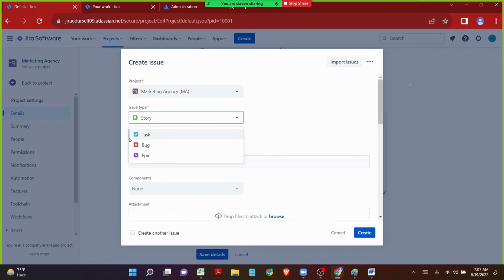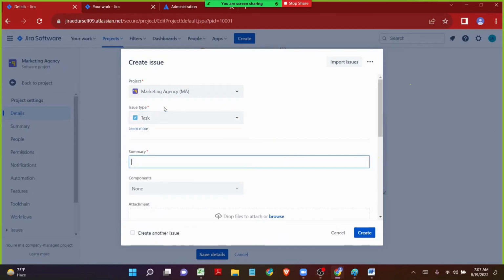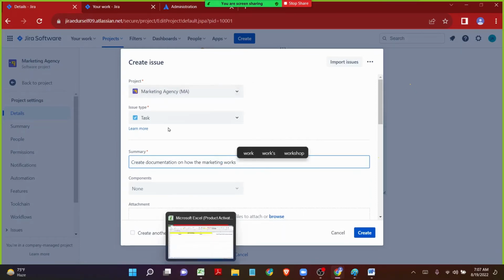We will be spending 1 hour of time on understanding how we can select the issue type. For now, all you have to understand is that it's going to be one of the tasks. Maybe create documentation on how the marketing works, and this is what the client wants to know from the team that's working in India.